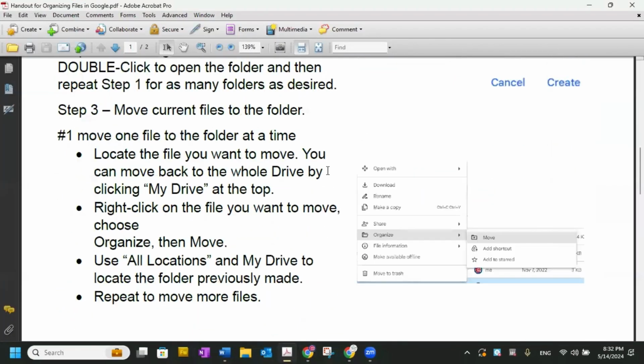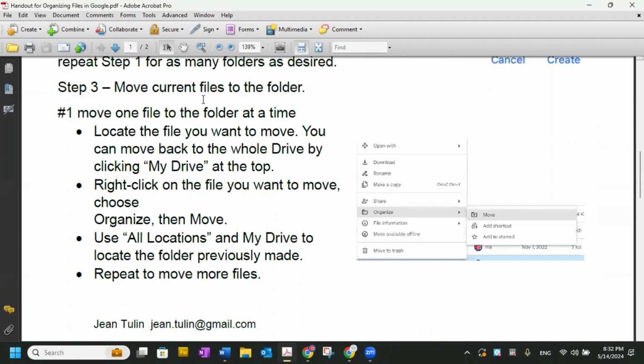So you'll notice it says move current files to the folder. I can move whole folders, as you just saw me. That was a folder, wasn't a file. Doesn't matter what it is. I suppose I should put a slash here and say move current files or folders to the folder. We're going to move one file at a time, and we're going to do that just the way you saw me do it. Locate the file or folder that you want to move.